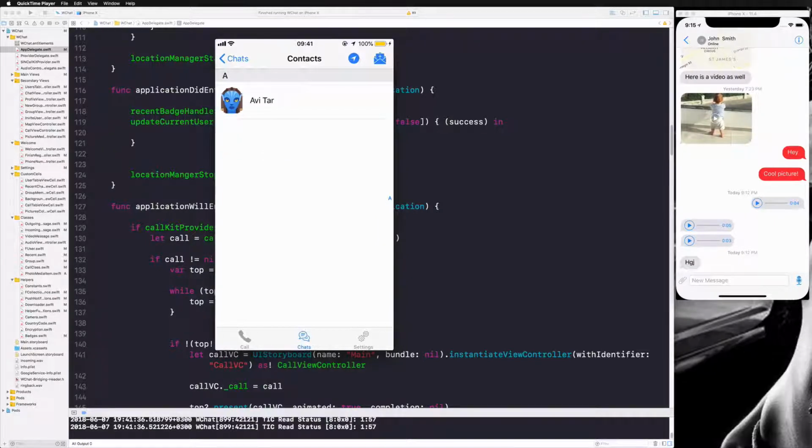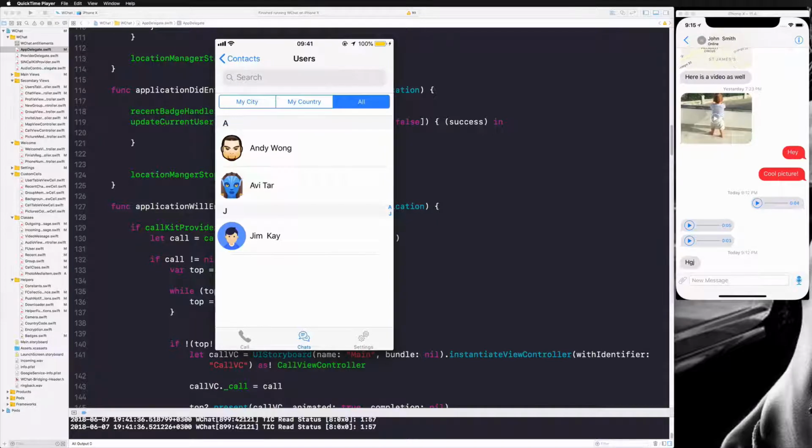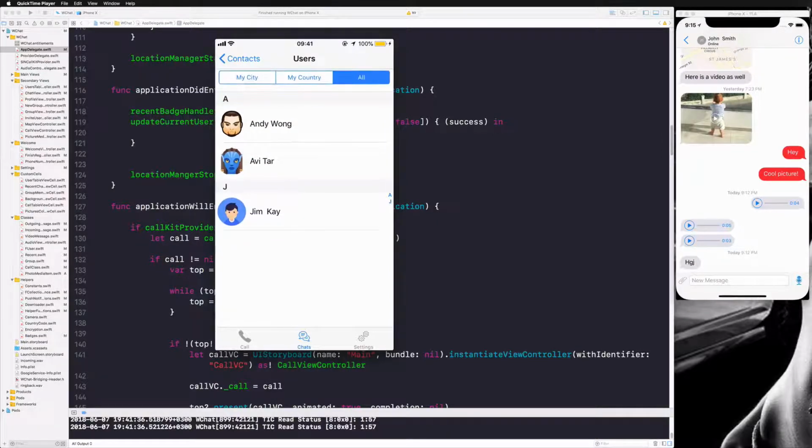Plus we have one more button which is nearby users. I can see all the users in my city, which are none. Then I can see all the users that are in my country, only 1 user. And I can see all the users that are using the application. So there are 3 users apart from me.